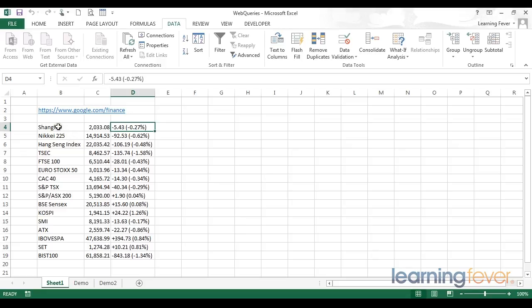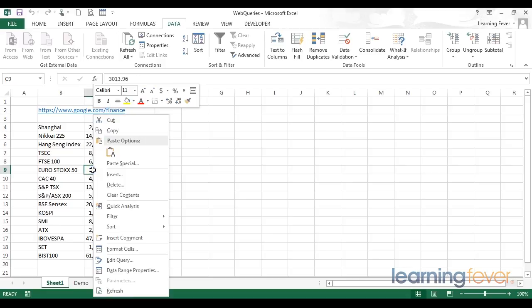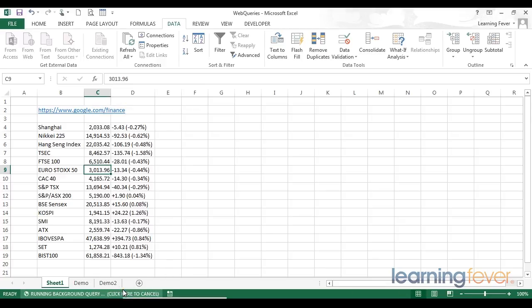It is not immediately visible, but Excel has a live connection to the website. If I want to update my data, I can right-click on my query and go to Refresh. If there's any change in the data, it will be automatically updated.